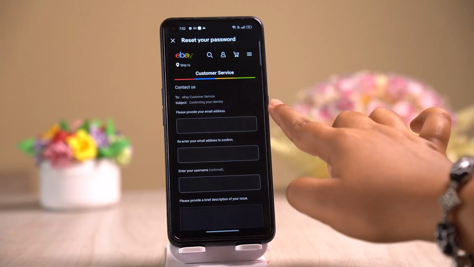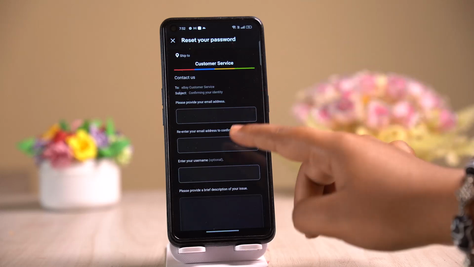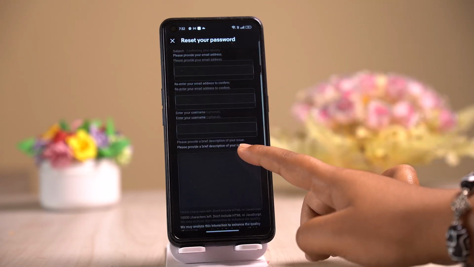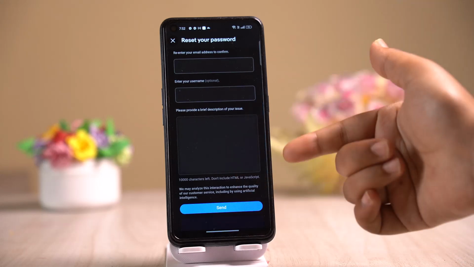Now over here you can enter your email address and re-enter your email address to confirm, and you need to enter your username, and in this you need to provide a brief description of your issue and tap on send.